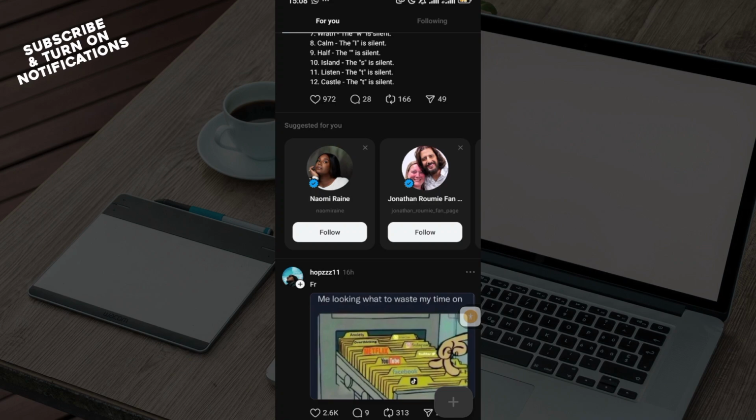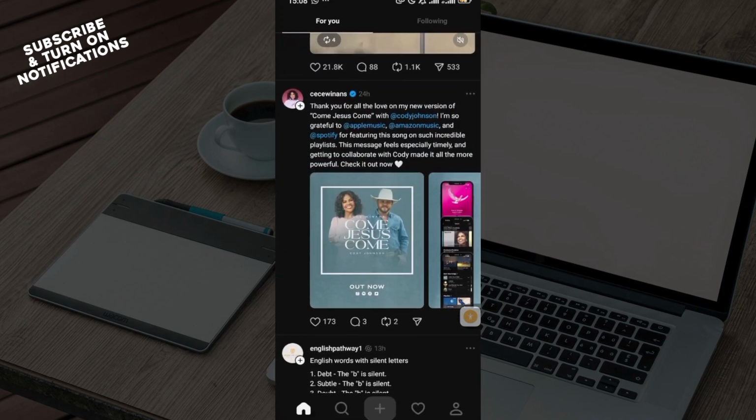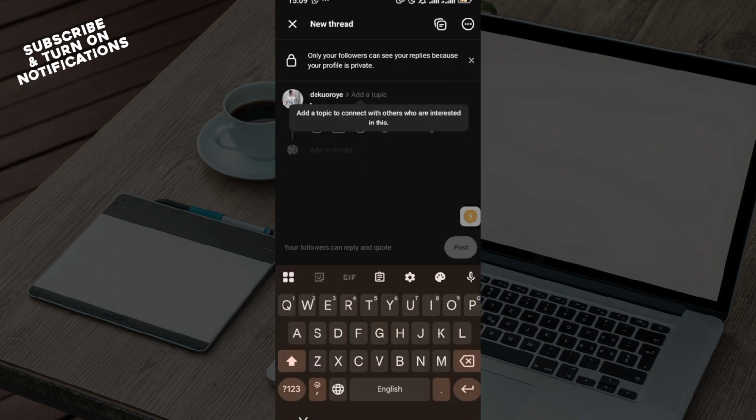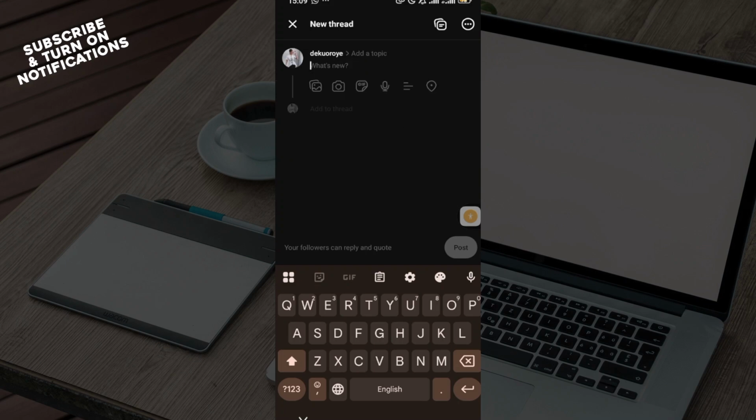And to do that, first step is to log in to your account, your Threads account. Once you are logged in, move to the bottom part of the screen and click the plus icon. After clicking the plus icon on the composer page, you'll see some tabs, some options like the media icon, camera icon, the GIF icon, the record icon for you to make an audio post, and then the poll icon.